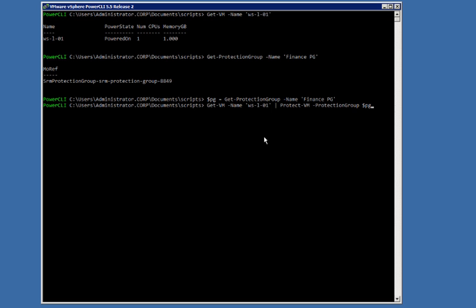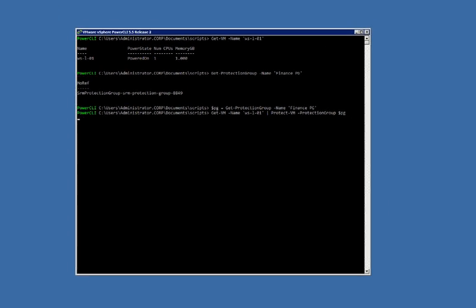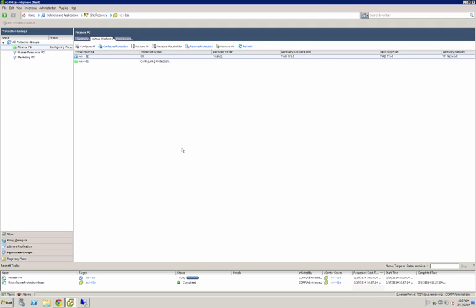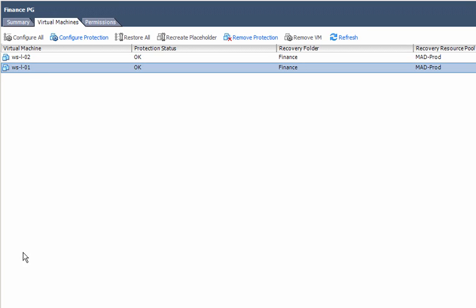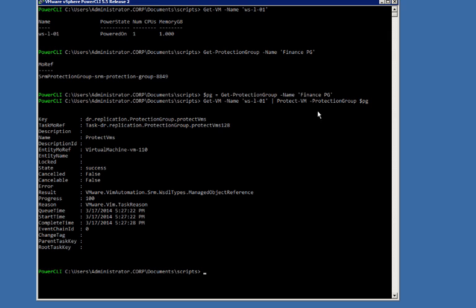So we'll kick this off, and then we'll switch over to our SRM user interface to see what's happening. And you can see we're already starting to protect this virtual machine. It's going through the process here. So any second now it should show protection status OK. And there it is. And you can see, we've had the default mappings applied, the recovery folder, the recovery resource pool. So those top level mappings that we've defined within SRM are in place.